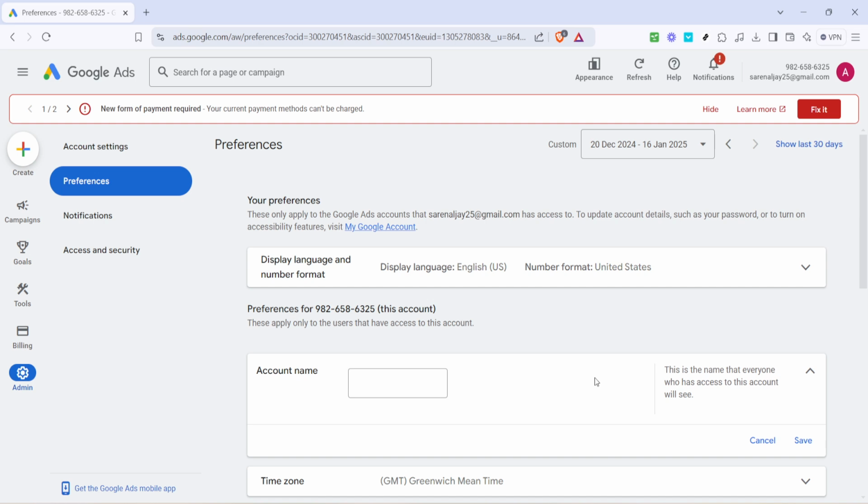And there you have it. You've successfully updated your Google Ads account name. Whether you're a seasoned marketer or just getting started, being able to adapt and manage your account details is an invaluable skill for optimizing your advertising efforts. Remember, keeping your account information updated ensures that all communications and data reflect your current business needs and branding.